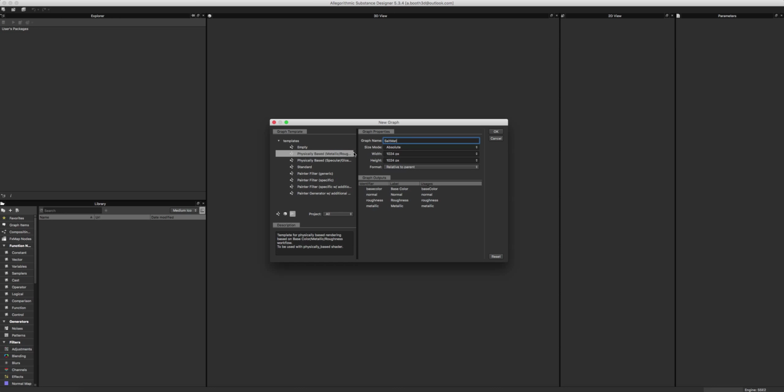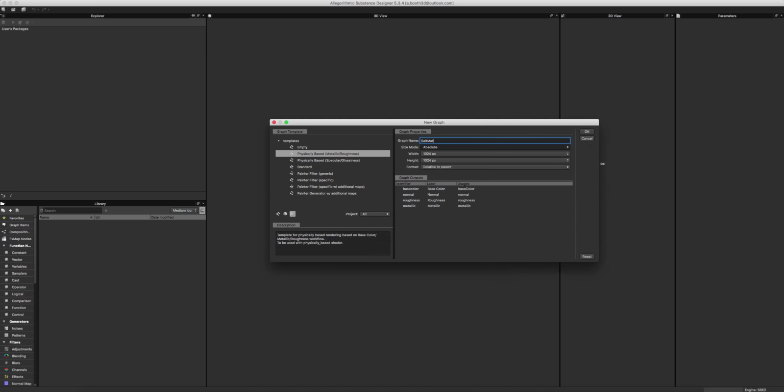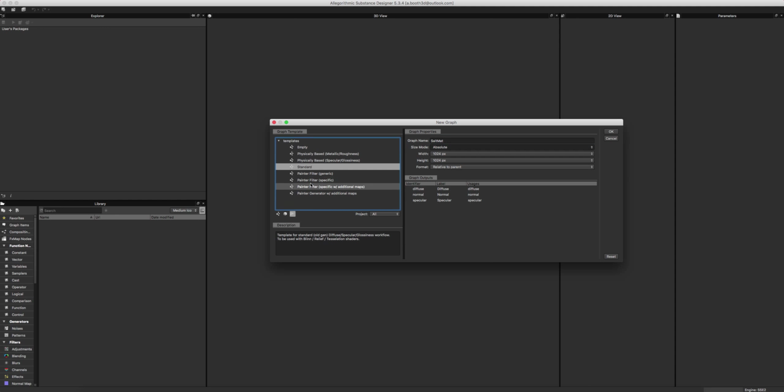Now we have this window. This window here is templates. These are preset file formats. Each one has a different particular workflow based on what you need, and the outputs are different for each one depending on what you need.